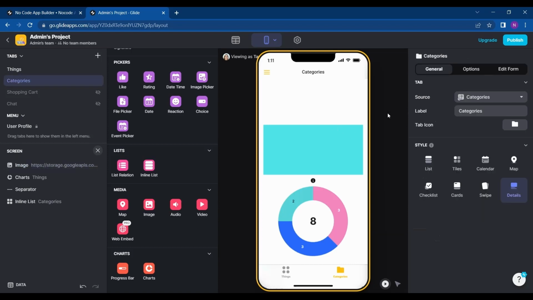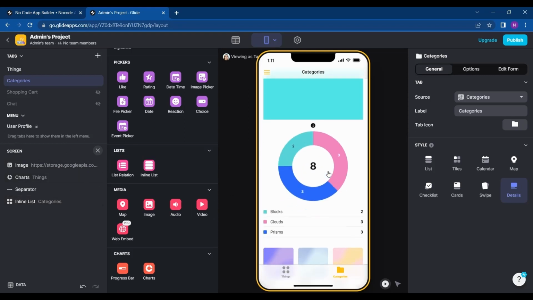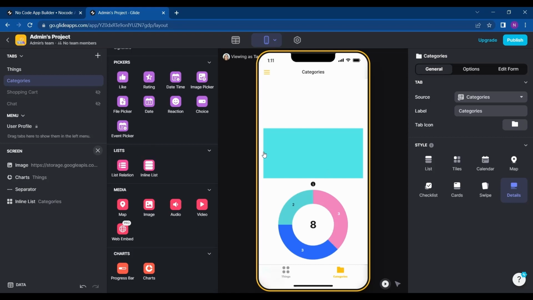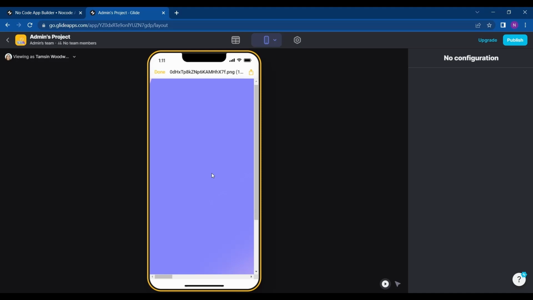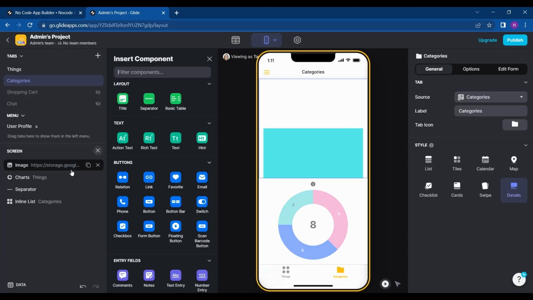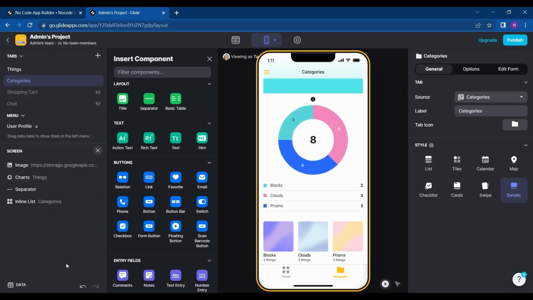So this is how you can add a component in a screen. Everything you add in a screen is basically called a component in Glide. As you can see, I clicked on the image and it has opened the link attached to it. So we'll go back to editing our layout. And this is the separator, and this is inline text. So this is how you can edit the layout.